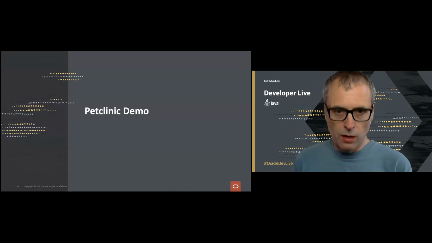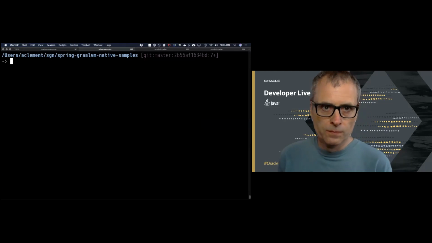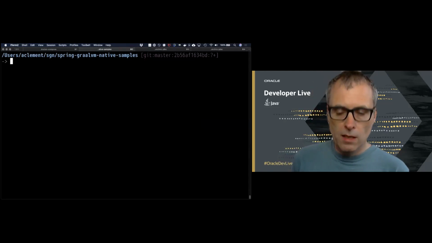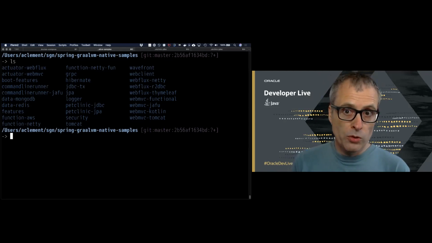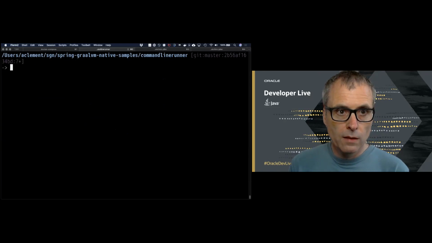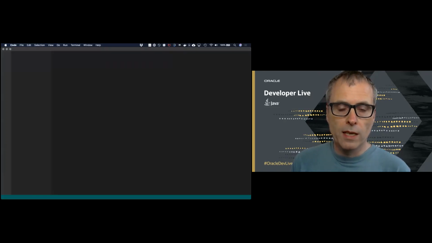But I realize that's all slideware, so I'm going to show you some code in action now. So I am in the Spring Graal native project, and you'll see that we have many samples that you can go and have a look at later. We're going to look at one quickly, the command line runner. This is a very simple project. It's almost a sanity test.